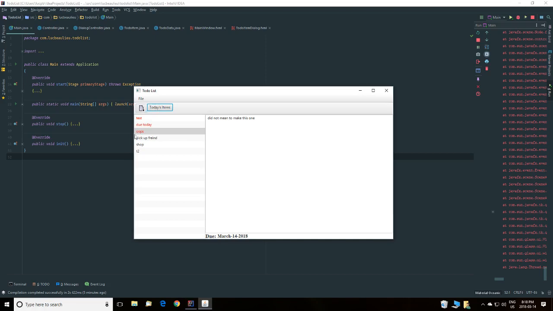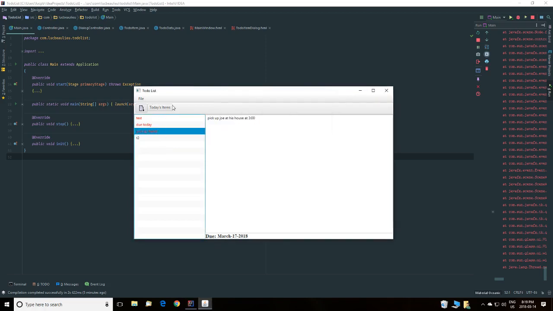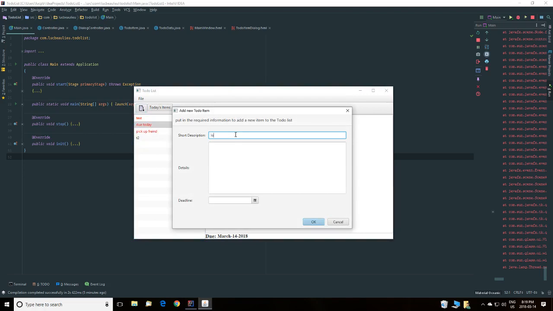Next thing I'm going to show you is that you can right click and delete. Are you sure you want to delete oops? Yes. So you can delete them pretty easily there. The last thing, actually that's pretty much it, but I just wanted to show one more where, let's say, long text.